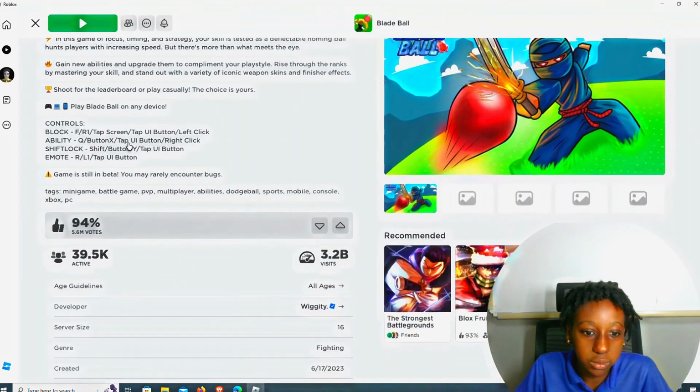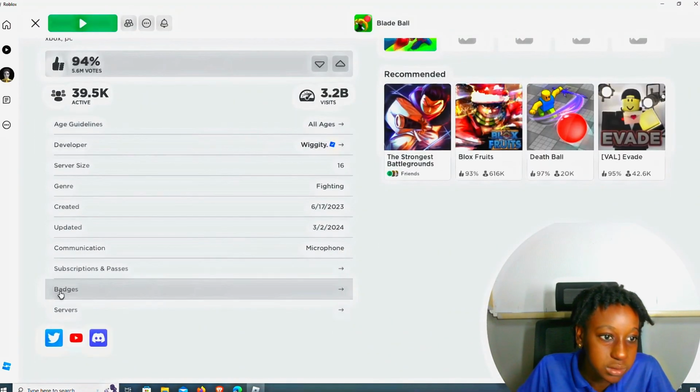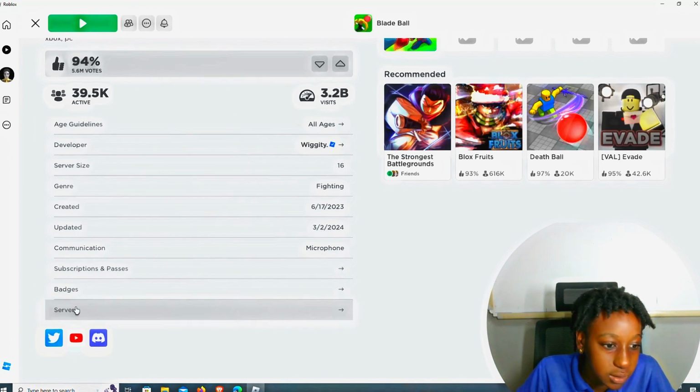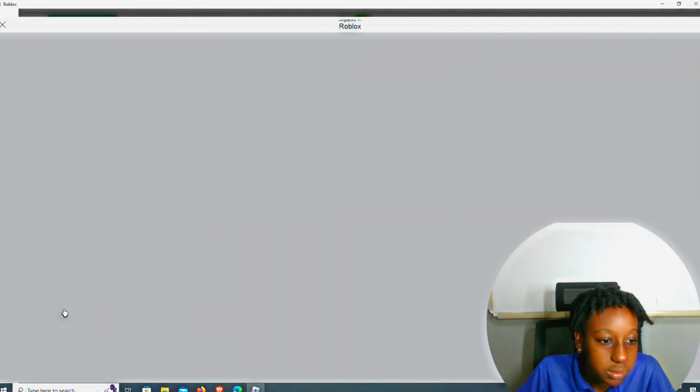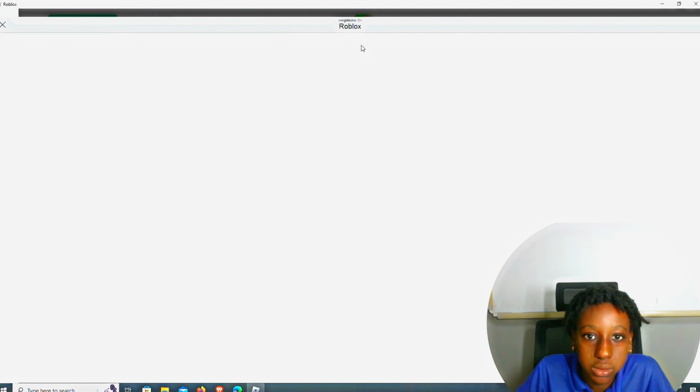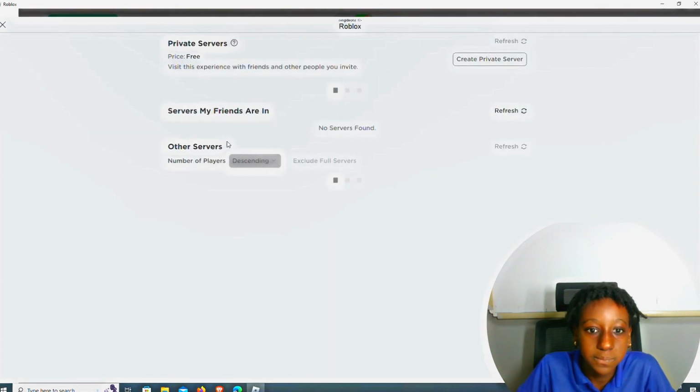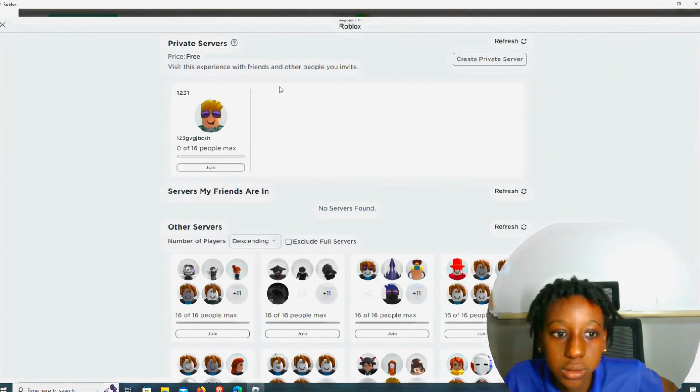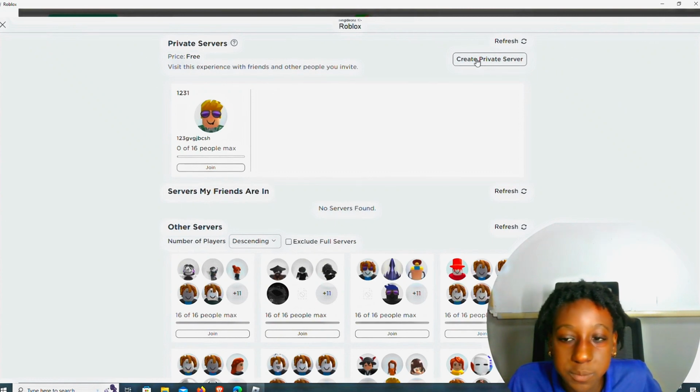Then you scroll down and you see the buttons over here. Find server and click it. After you click it, it will load up, so you have to wait for it. Then after you're done, you want to press this button over here.